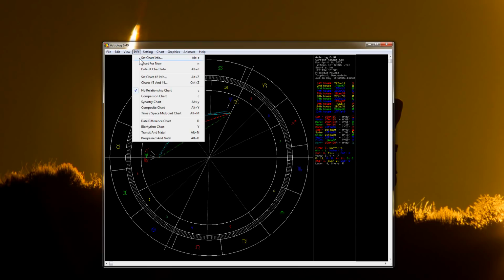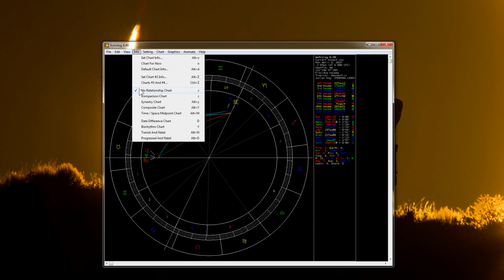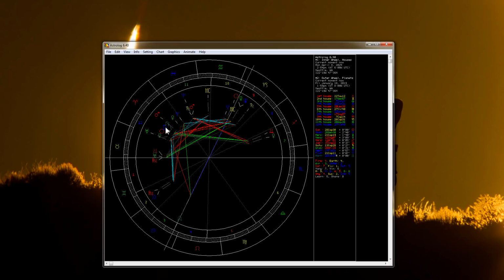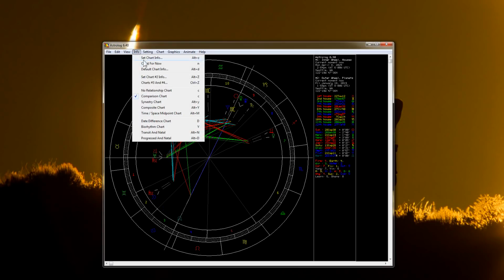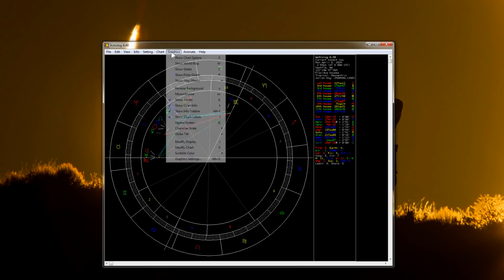You go to info, set chart info. You can also set a second chart's information, so you can do overlay charts. Right here we have it set for no relationship. We could do a comparison chart, and it gives a second wheel right inside the first one, right like that, and then you can move forwards or backwards. That's fun to play with if you want to do a comparison. So, trying to think, that's the basic settings that I use, is to change the colors, the size, the graphics.